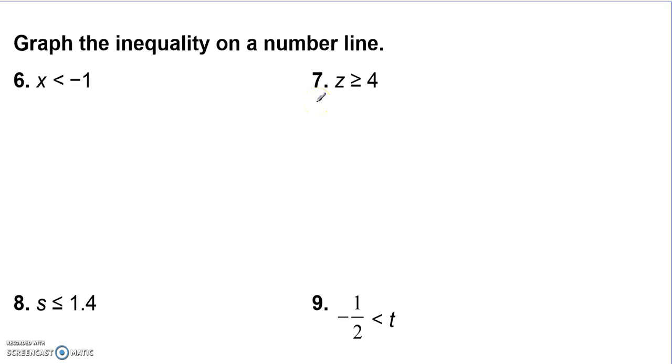Graph the inequality on a number line. So I'm going to just do 2 of them, and you can do the other 2, okay? Please do the other 2 because it'll give you more practice. But here is 0, and here is -1. And it says x is less than -1, and there's no equal to, so it's going to be an open circle, and x can be anything less than -1.